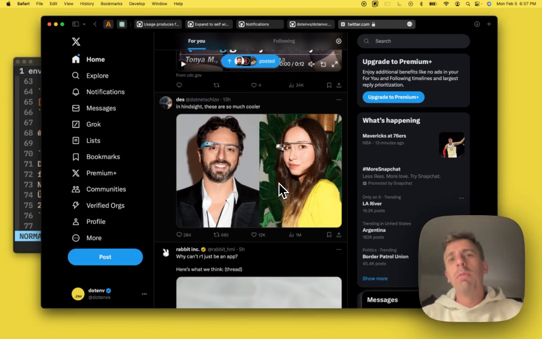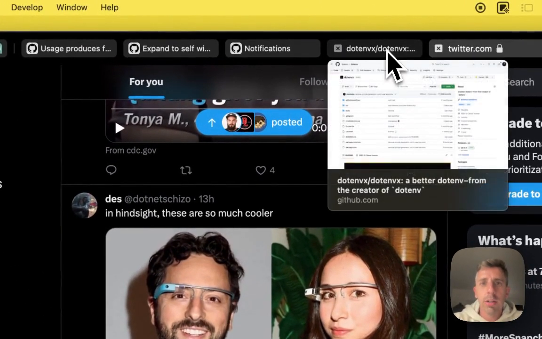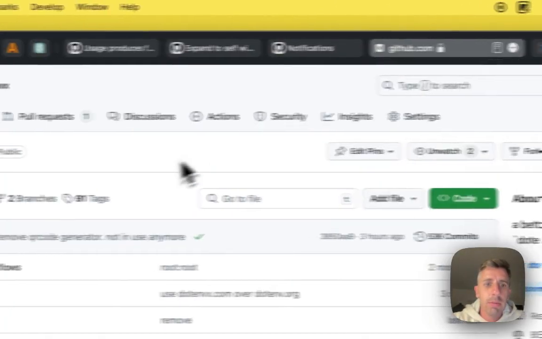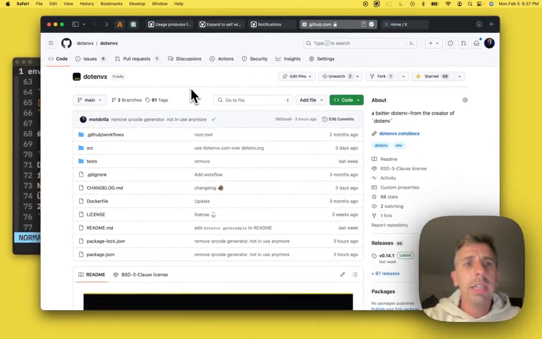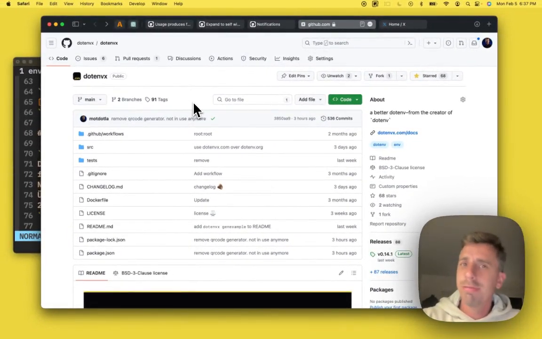Anyways, I want to show you what we've been up to because we've been up to a lot. I want to show you the latest thing we're working on called dotenvx. It is a better dotenv. Right, just trying to make .env a little better. That's what I'm always trying to do. So it's a better .env.